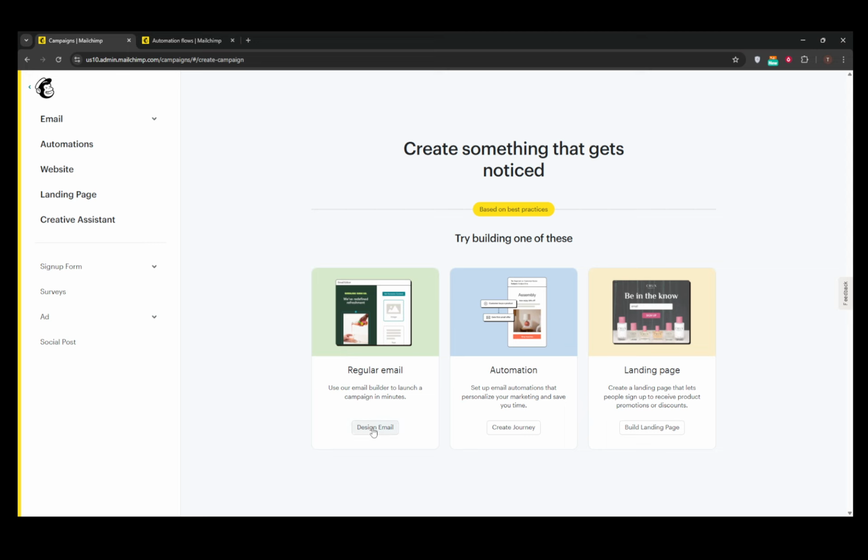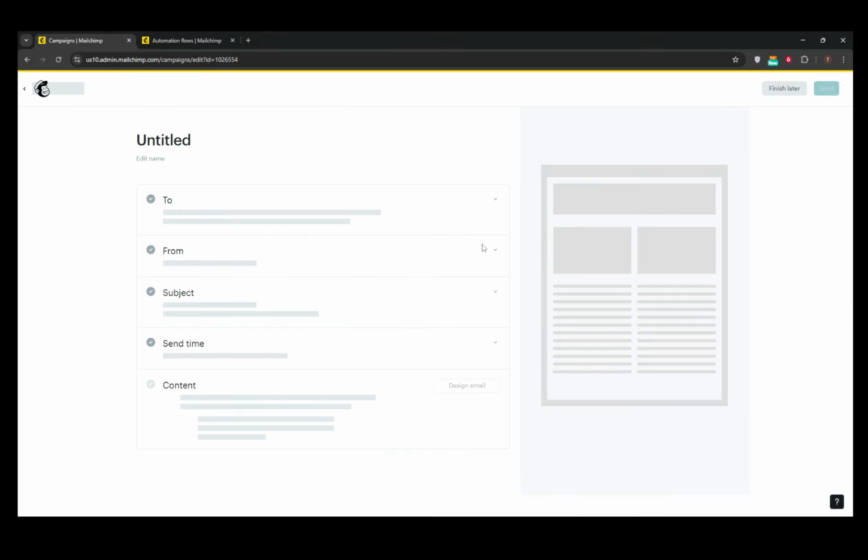Here, you'll need to give your campaign a name. This name is just for your reference, so you can distinguish this campaign from others in your dashboard.